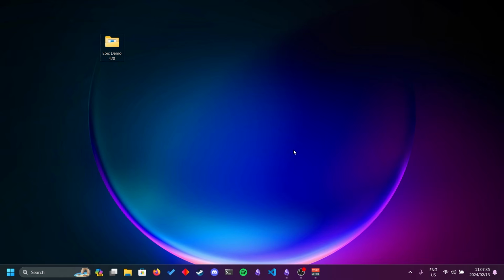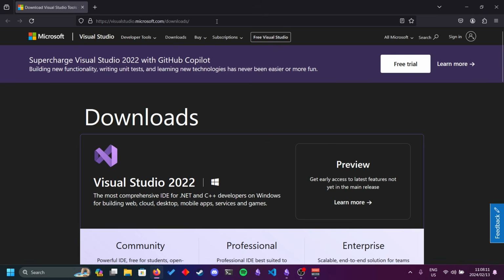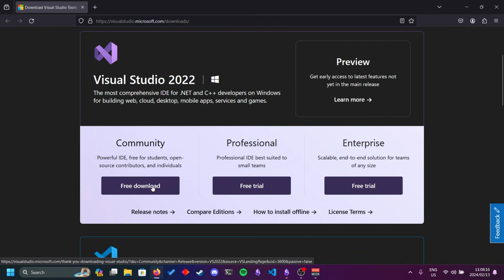Alright, so to begin, we are going to install Visual Studio. Why? Because Visual Studio is the standard way to code C++ on Windows. And of course, we're going to be using Windows in this tutorial. In order to install Visual Studio, you're going to head over to this website. Link will be down below. And you're going to go ahead and download the community version.